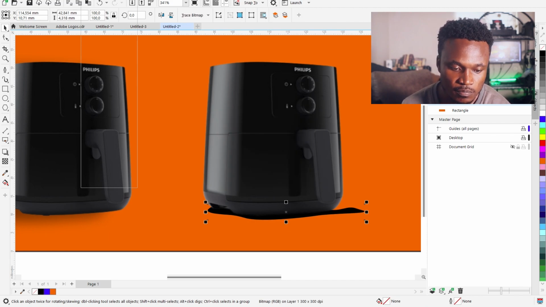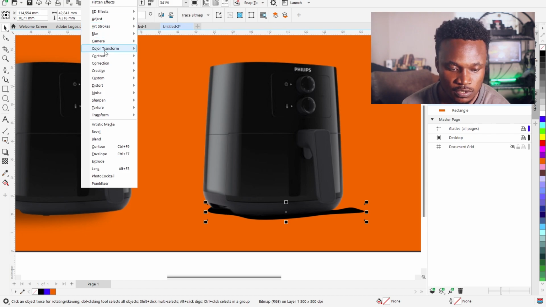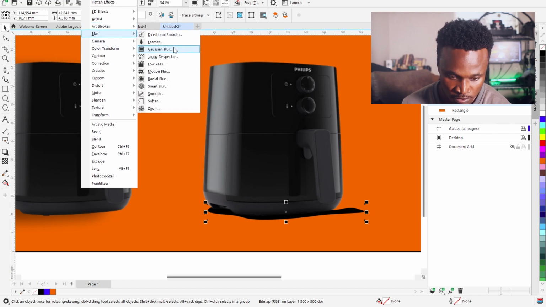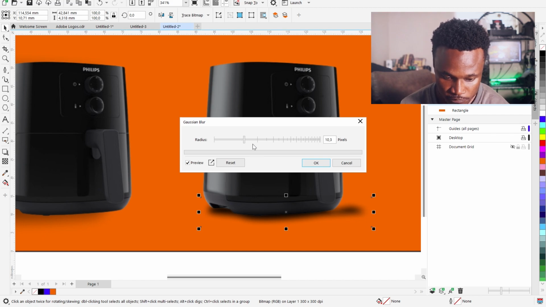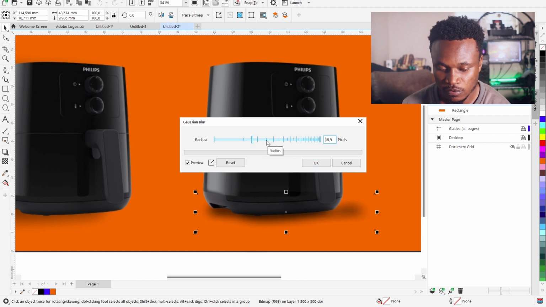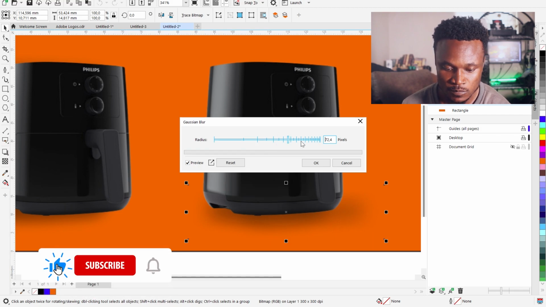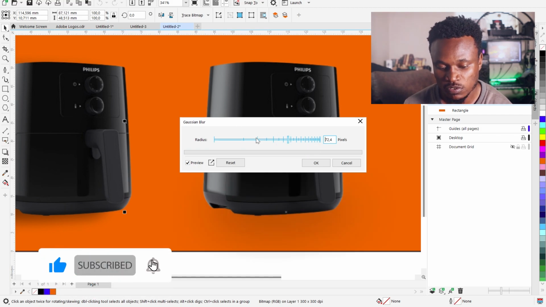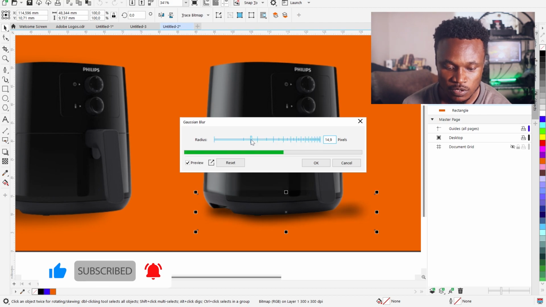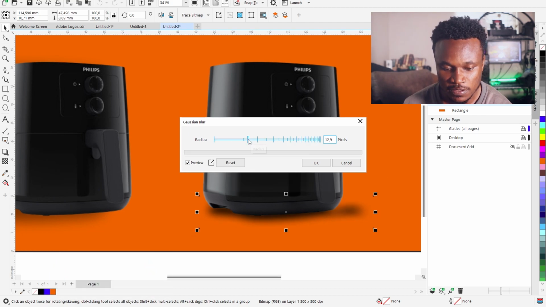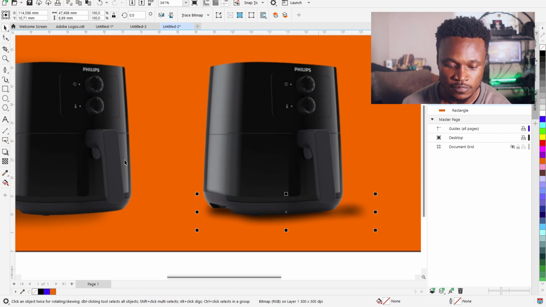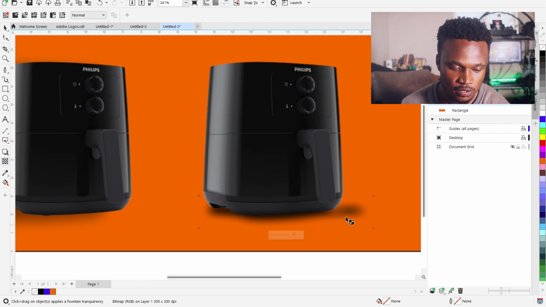Once that's done, I'm going to look for my Effects or Blur options. Then I'm going to choose Gaussian Blur. Then I'm going to select whichever setting I feel will work for me. See, the more you go, it's going to disappear. So I'm going to look for, let's say, this one. Click OK. Go to your transparency tool.